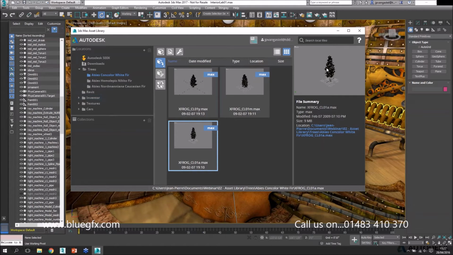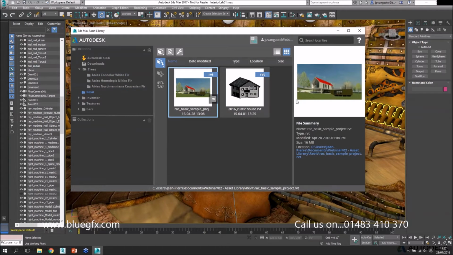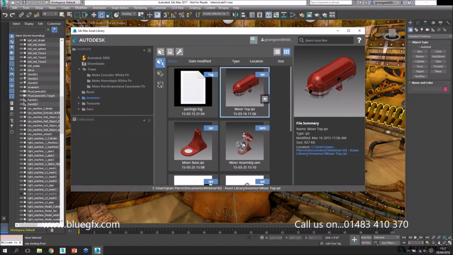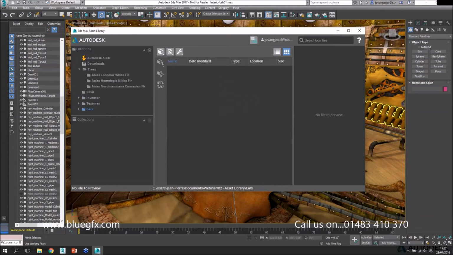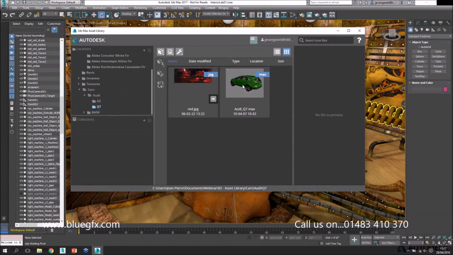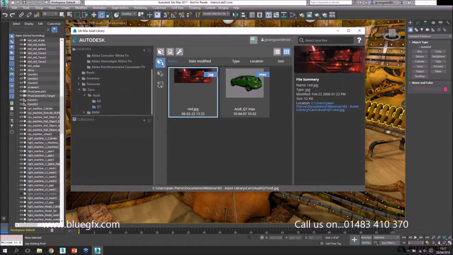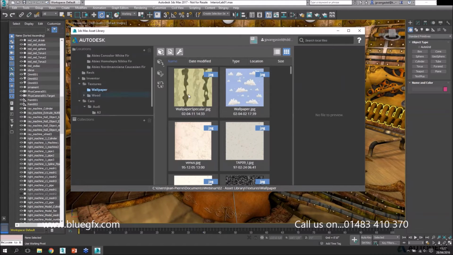Basically you get previews of the Max file. So if I have Revit files, it will show you the thumbnail of the Revit file. Inventor files, again, these are all my Inventor part files and assembly files. I do have some cars down here. Let's do my Audi. There it is. So that's the Max file, and this is basically the texture. And again, textures can be shown as well. So I have my textures in there.